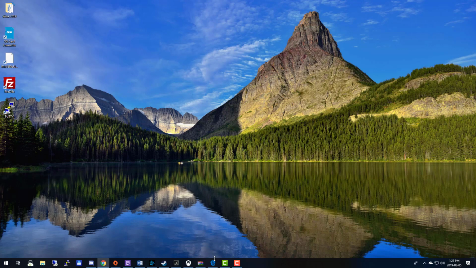What's up everybody, straight to the point here. Quick tutorial on how to download and install Raspbian on a Raspberry Pi or any small single board computer.